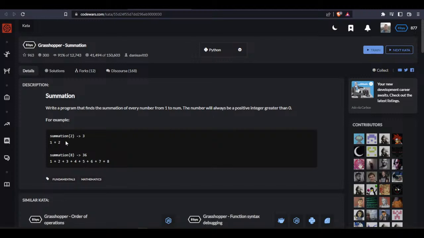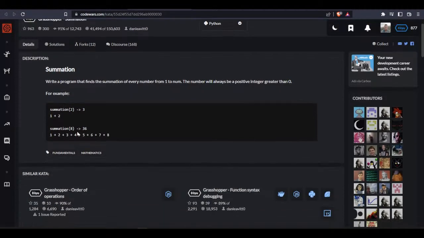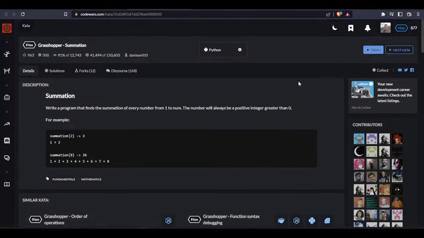For example, summation of 2 is equal to 3, so summation of 8 is equal to 36 because 1 plus 2 plus and so on. Okay, so it's the range. We're going to use the range, I think, but this one is included. Okay, I think it's simple.